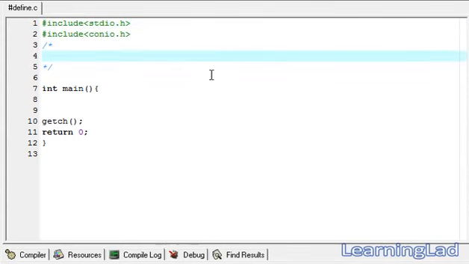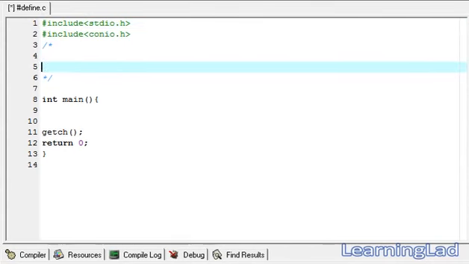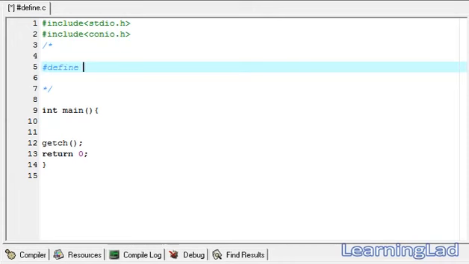Let's see the syntax of this #define preprocessor directive. To use any preprocessor directive, first we have to prefix it with a hash symbol. Then we use the preprocessor directive. In this case, we are dealing with the #define preprocessor directive, so we write #define. Then we have to write the macro name.